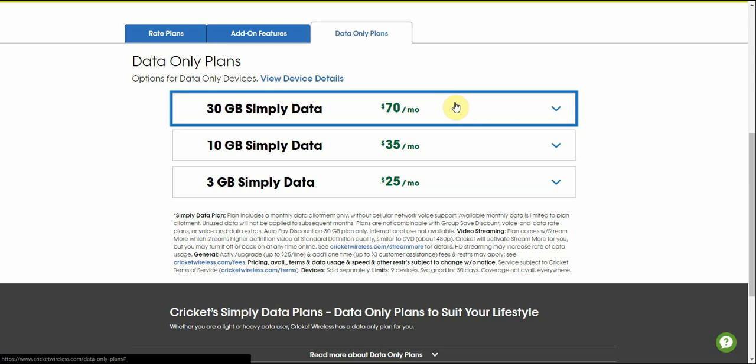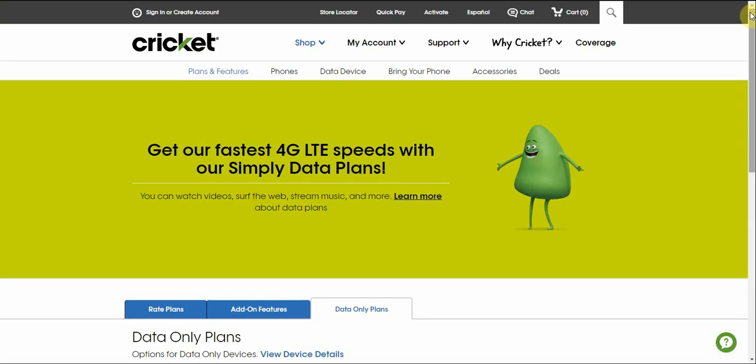After the high speed data allotment, you will be throttled down to 128 kilobytes per second. So do keep in mind, these are for data only devices like hotspots only. This is not for phones, this is for hotspots only, so keep that in mind.